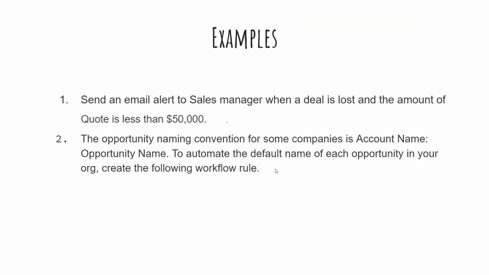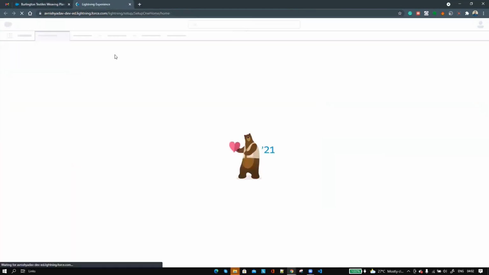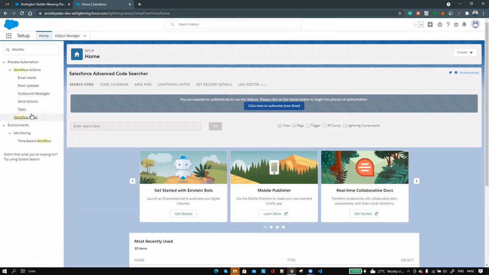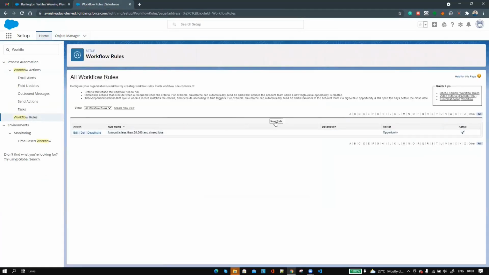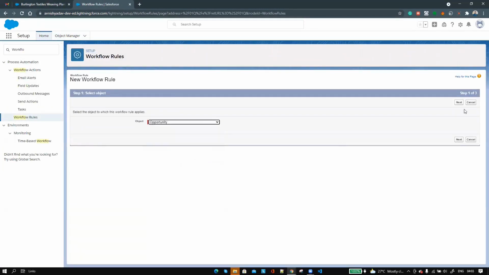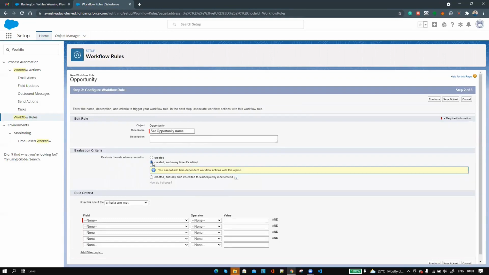So let's go to Salesforce. Click on setup, search for workflow, click on workflow rules, click on continue, click on new rule, choose the object as opportunity, click next, give a rule name as set opportunity name, and click on created and edited every time.